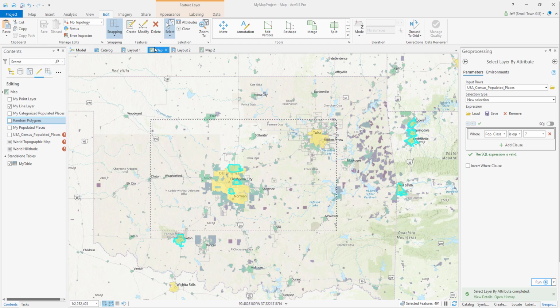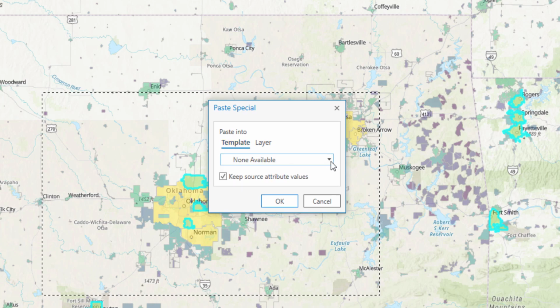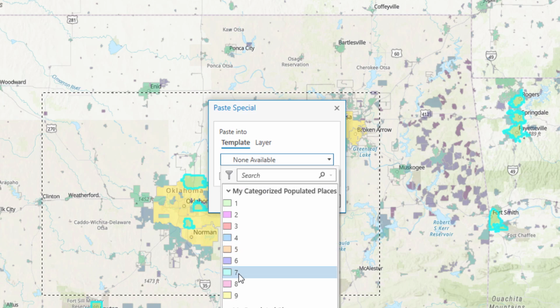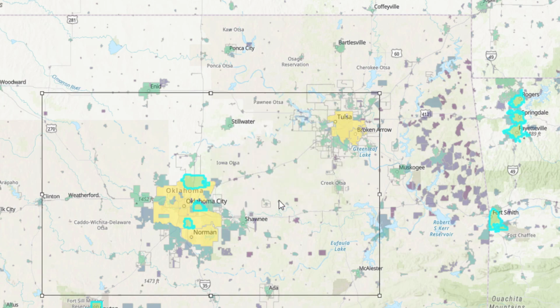So let's select our map. Now we can copy and paste to our new layer. But this time we will be pasting to a template, not a layer. We want these to go into my population class 7 in my categorized populated places layer. That's it for the copy-paste tutorial.